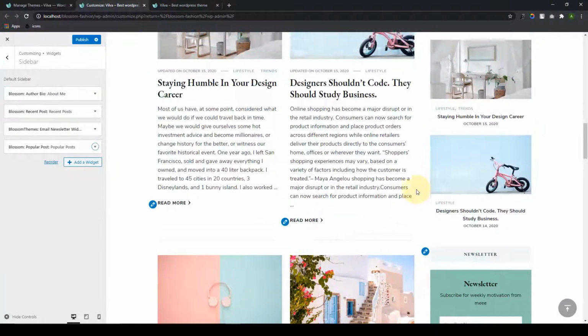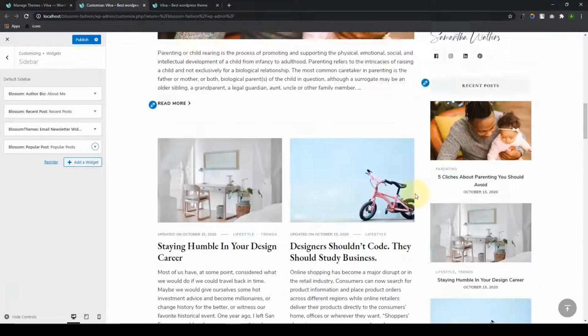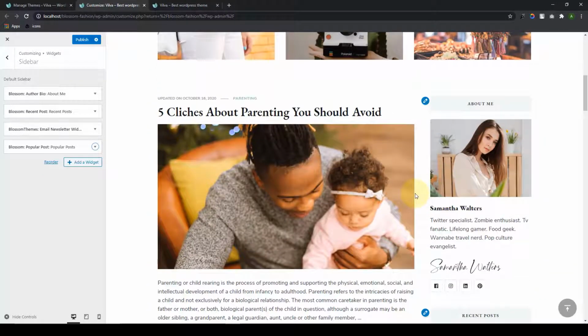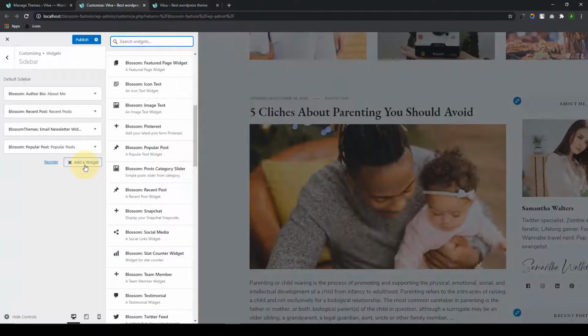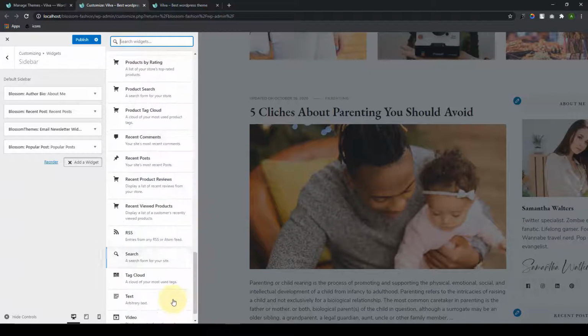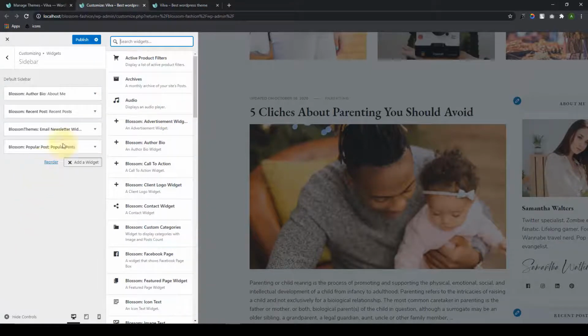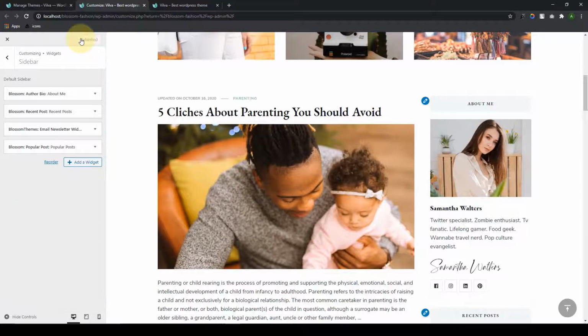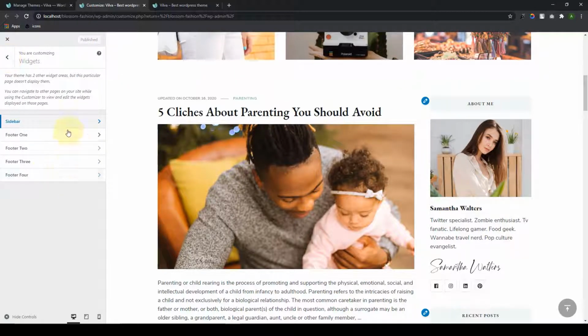And after you have added all the sidebar widgets, this is how your website is going to look like. If you want to add more, simply click on add a widget and add from the list of available widgets over here. And after all the changes made, click on publish. Okay, so we've added the sidebar widget. Now we will go back and configure our footer areas.